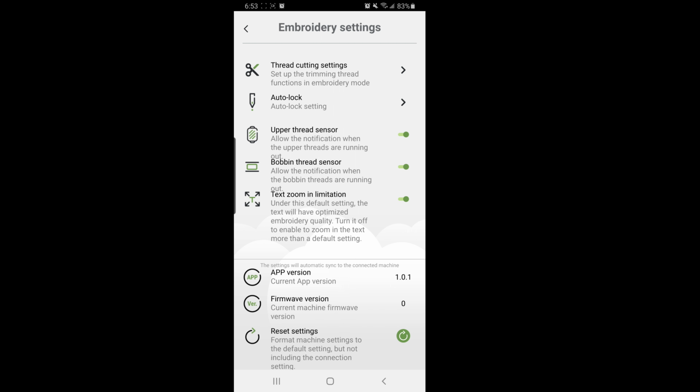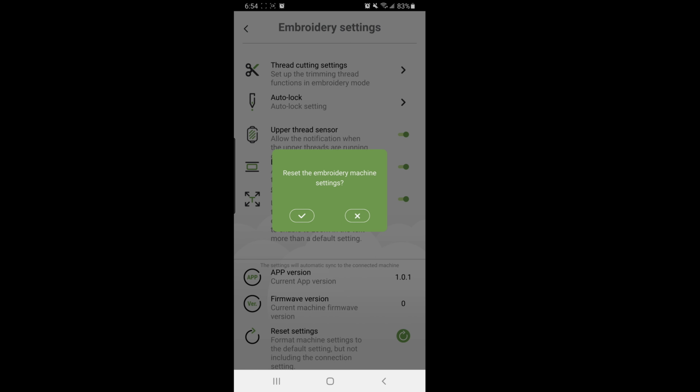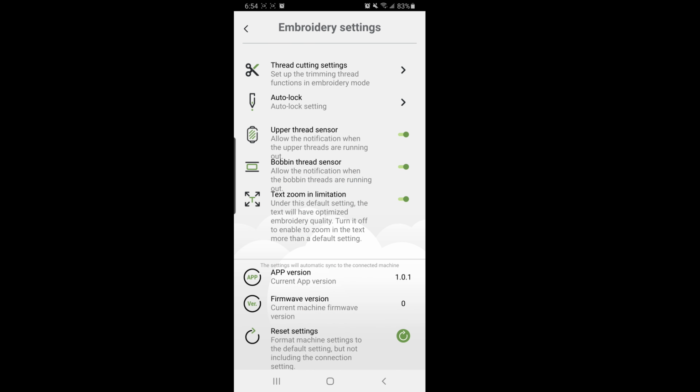This text zoom limitation has to do with changing the size of the embroidery. Embroidery files are meant to be a certain size, and you can only change them a little bit before things go wrong. And down here, you can see your app version, any firmware that has been updated on your machine, and you can reset all of these to factory settings so that you don't have to wonder what it originally was, or you're not sure if you picked the right thing. Just reset them and they will all be just like they were at the beginning.